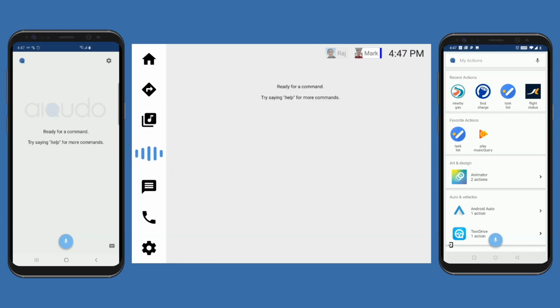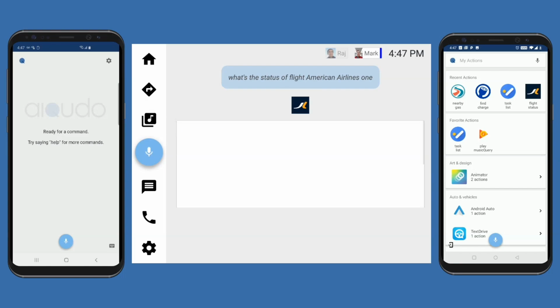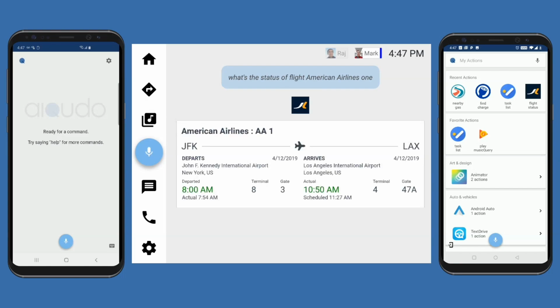What's the status of flight American Airlines 1? American Airlines Flight 1 is currently on time. It departs from John F. Kennedy International Airport Terminal 8 at 8 a.m. and arrives at Los Angeles International Airport Terminal 4 at 11:27 a.m.